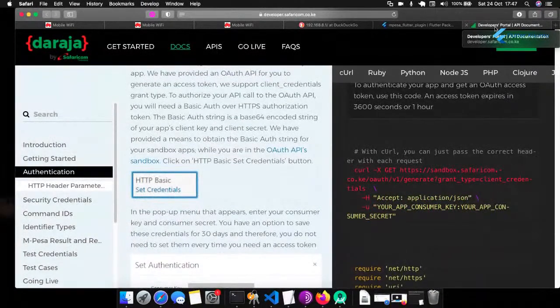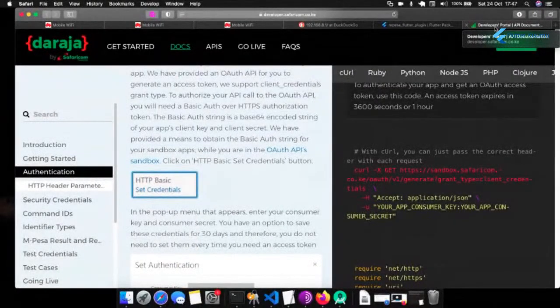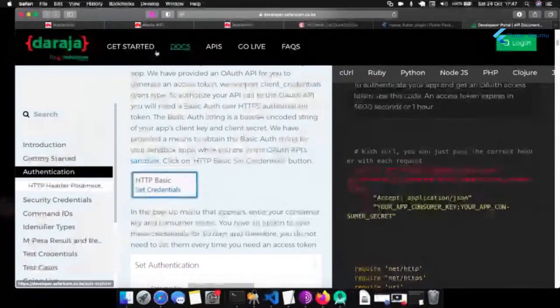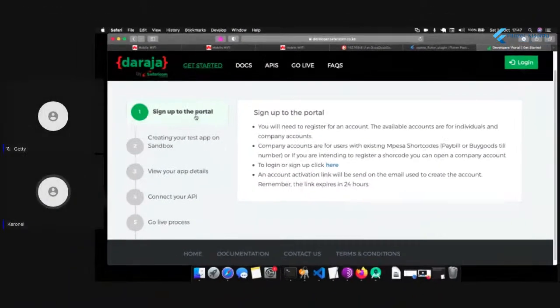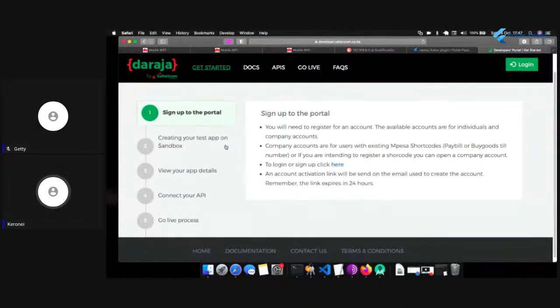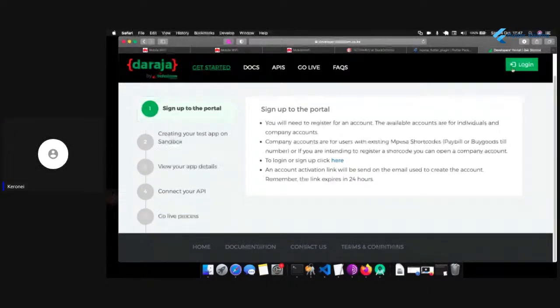So of course, you can see that it starts over in the authentication, but we are not interested in the authentication yet because you're already using a plugin. So we'd head over to getting started so that we can know where to start. When you sign up to the portal, you create your first app on Sandbox, and then you view your details, and then connect your API, then you go live. Yeah, those are the steps. So I'll just log in very fast, and then we'll create an app.